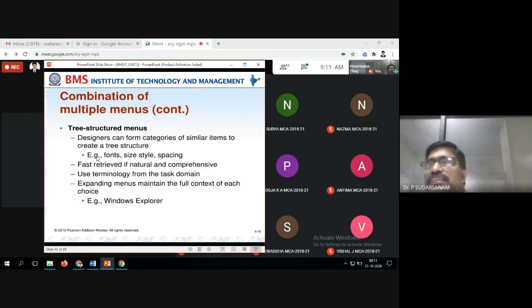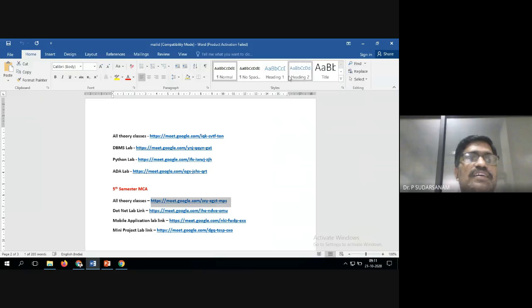So tree structures is nothing but you need to follow all these things. Once you click that menu, all menu items should be the same. So here, suppose if you click this, here you have some of the options available.